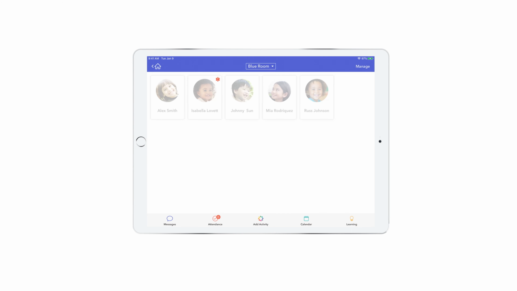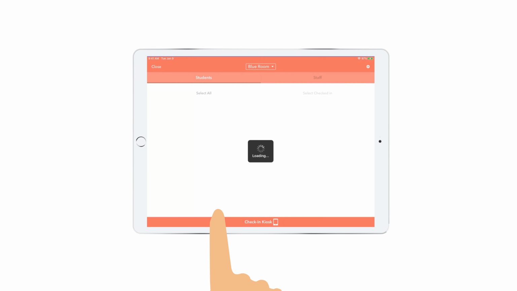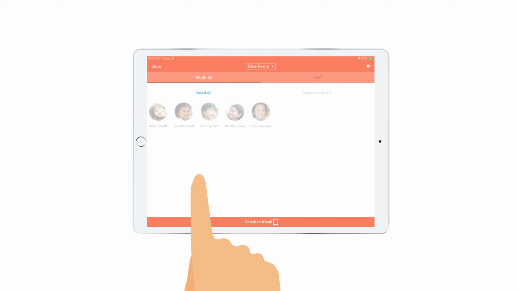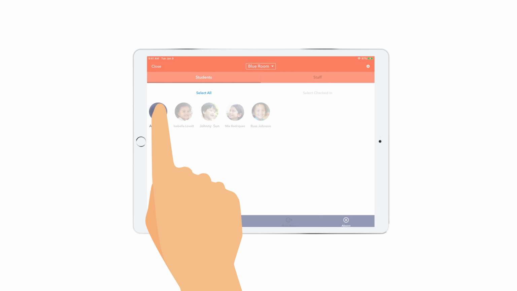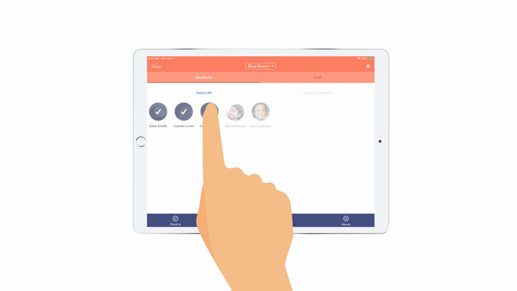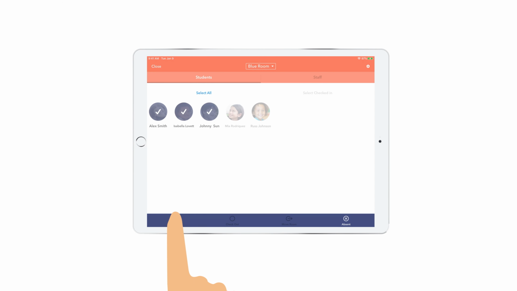If you're on Android, attendance and these other options are available at the top of the screen as tabs. To check a child in yourself, tap on the child or multiple children. You'll see that the option Check In will appear at the bottom. Tap that icon to check in the selected students. Once the student is checked in, a turquoise check-in badge will appear over their picture.